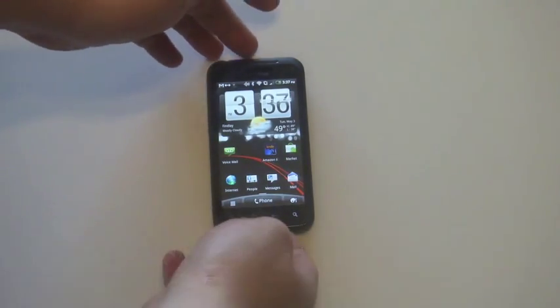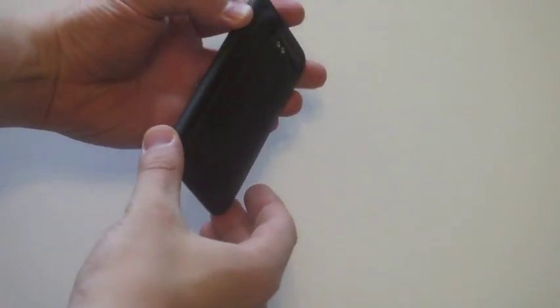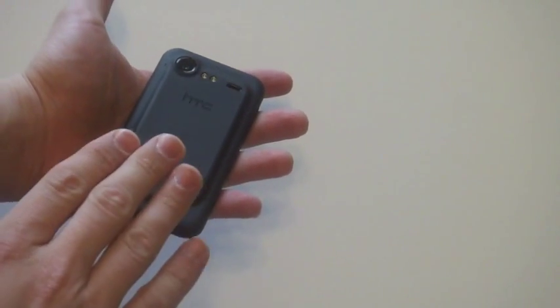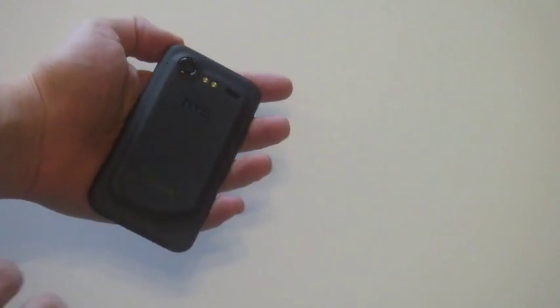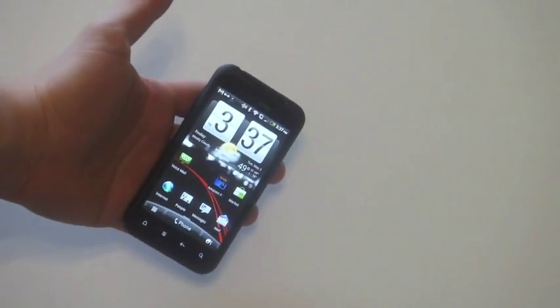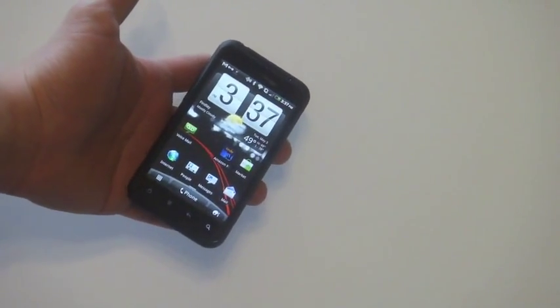Today we have our first look at the new Droid Incredible 2. This is a new Android smartphone from Verizon. It has a 1 GHz single core processor. It is 3G only, which might end up being a limitation with a lot of new 4G devices coming out.